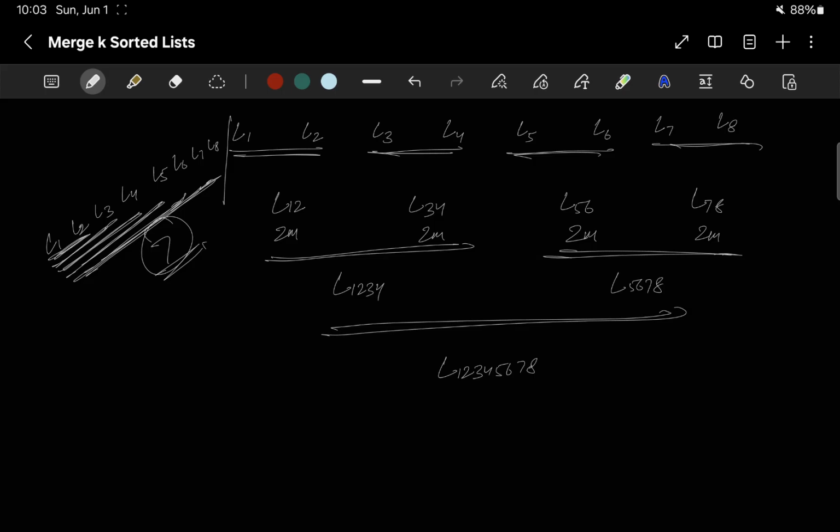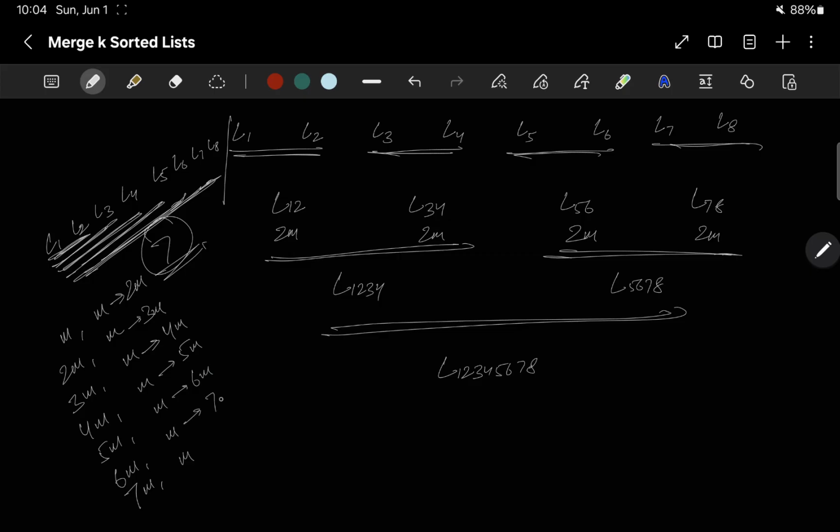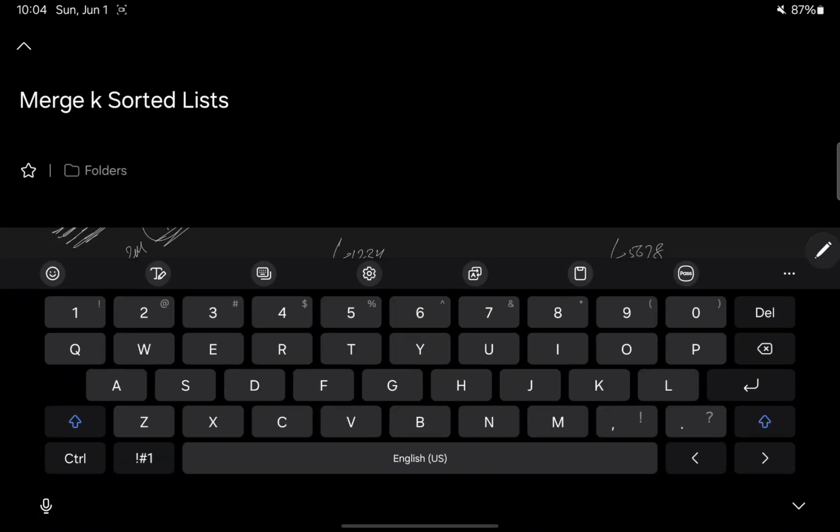But where we are saving ourselves is, if you see, for the first one we merged m and m, for second we merged 2m and m, for third 3m and m, for fourth 4m and m, for fifth 5m and m, for sixth 6m and m, and for seventh we merged 7m and m, right? So how many operations, how many comparisons basically, did we do? 2m, 3m, 4m, 5m, 6m, 7m, 8m, right?